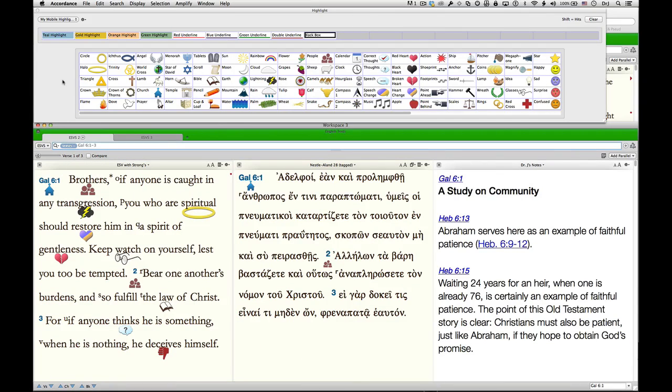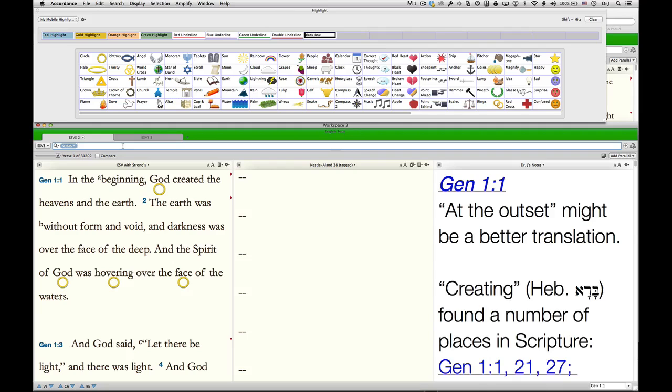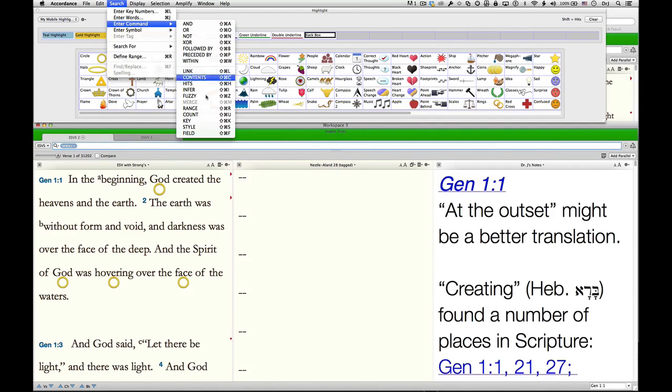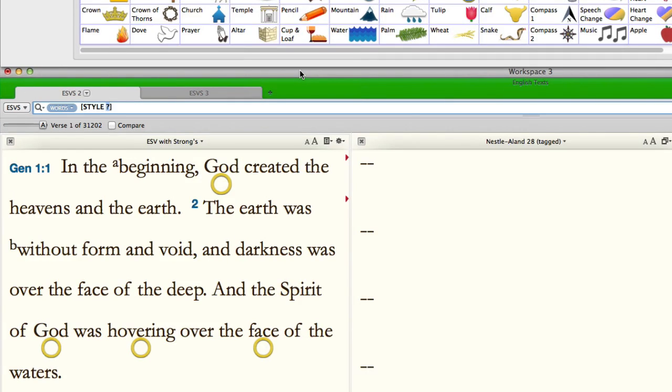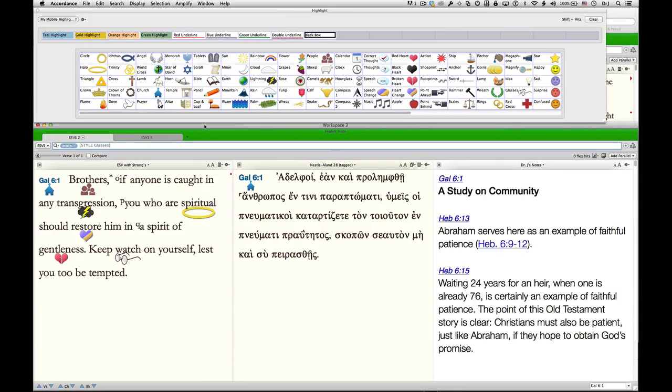Finally, if you're going to spend a lot of time marking your Bible, you may be interested to know that Accordance allows us to search for highlighting of all kinds. We just use the style command, like this, and replace the question mark with the name of the style. For instance, glasses. That's all there is to it.